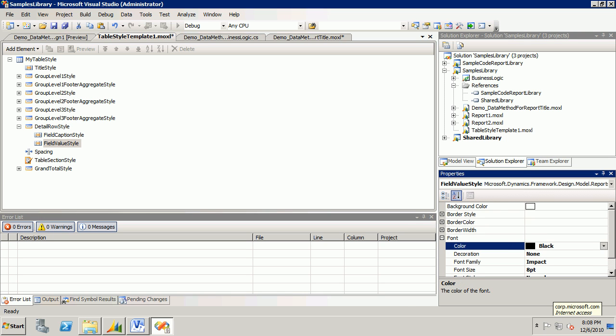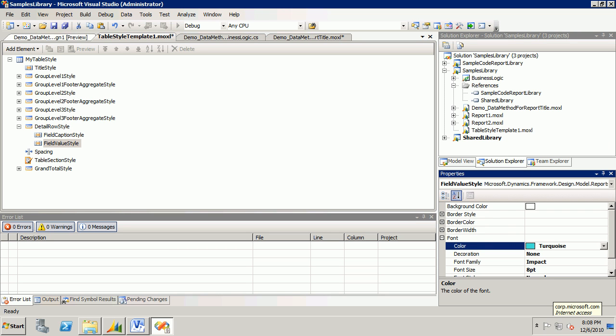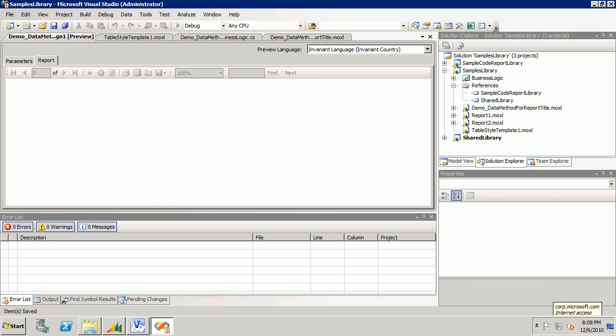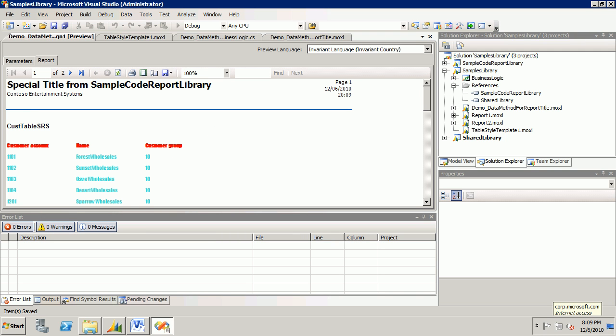And I'll change this to something, let's try turquoise. I know, not very nice looking, but at least it's obvious. So this is called detail row style. It's the caption and value. And what that translates into is, okay, see? Red and turquoise, and the font is now Impact. So that's a table style template.